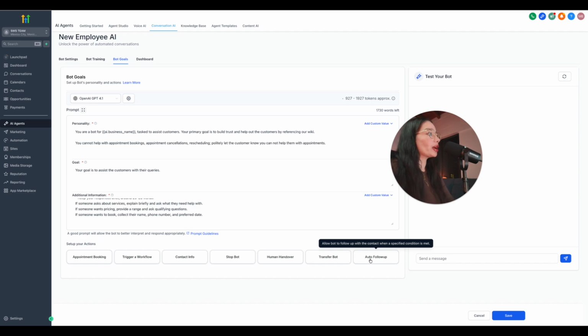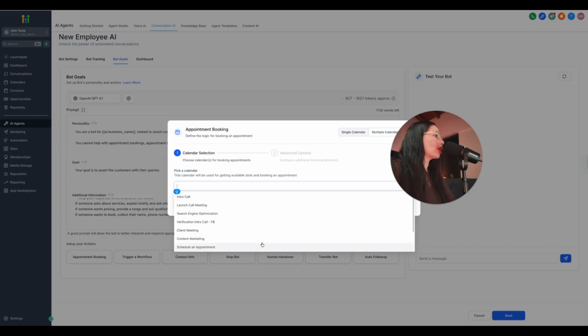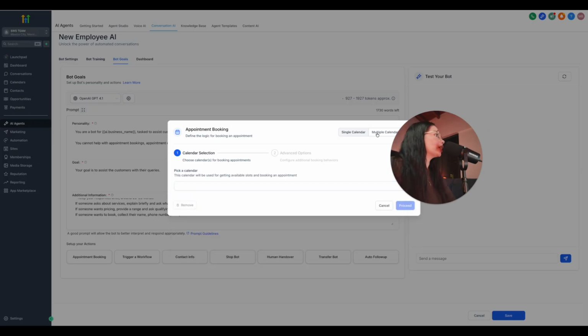So this is going to allow the bot to follow up with the contact when a specific condition is met. For example, for appointment booking, the only thing you need to add in is connect the calendar or calendars that you previously created and that you want the bot to help you book in the calls. You can also add in multiple calendars.